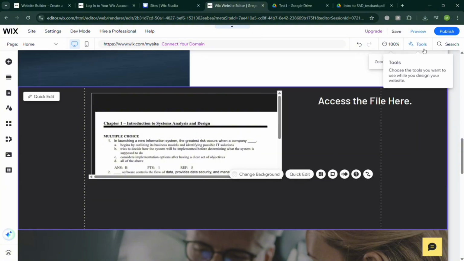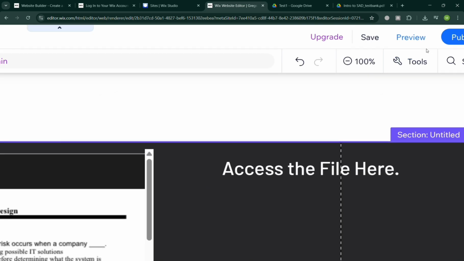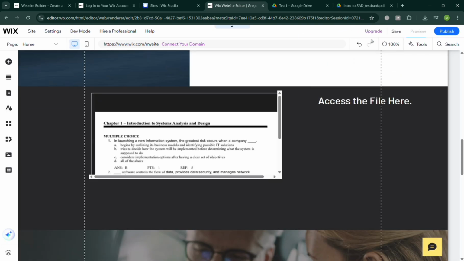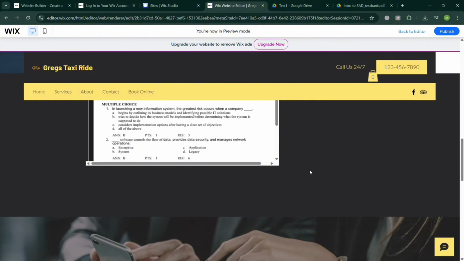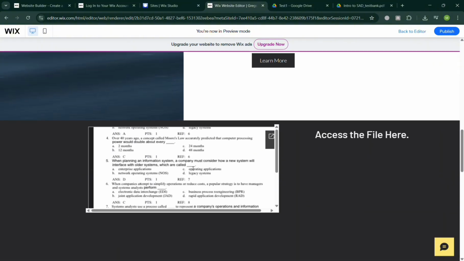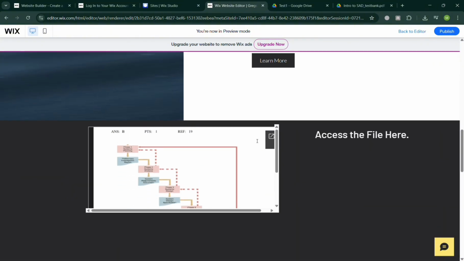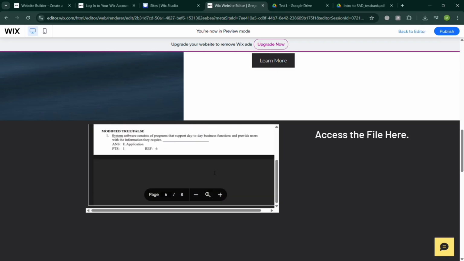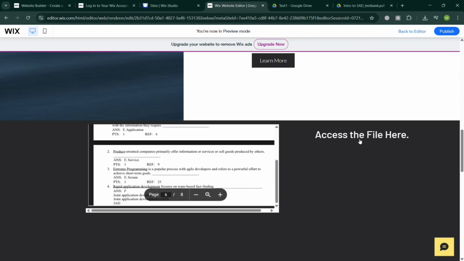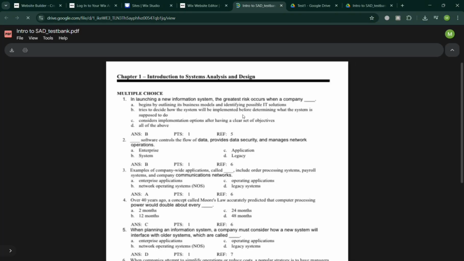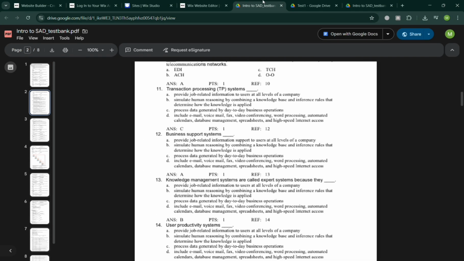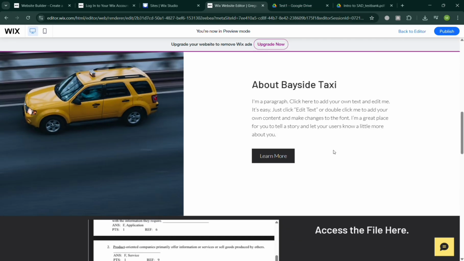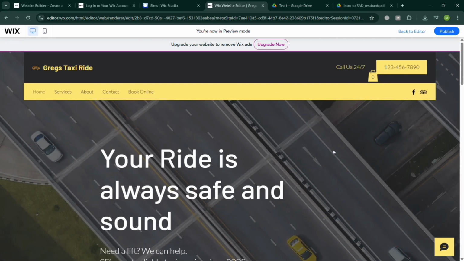And now to see what it looks like, we can click the preview button on the top right corner to see it. And upon clicking on it, you should be able to see here this one. It's basically what it looks like. You can scroll down to these documents that we just embedded. While for the other one, which is the link, you can click this access the file here, and you should be directed to the next window where you can see the file. You can now click the publish button to save the changes.